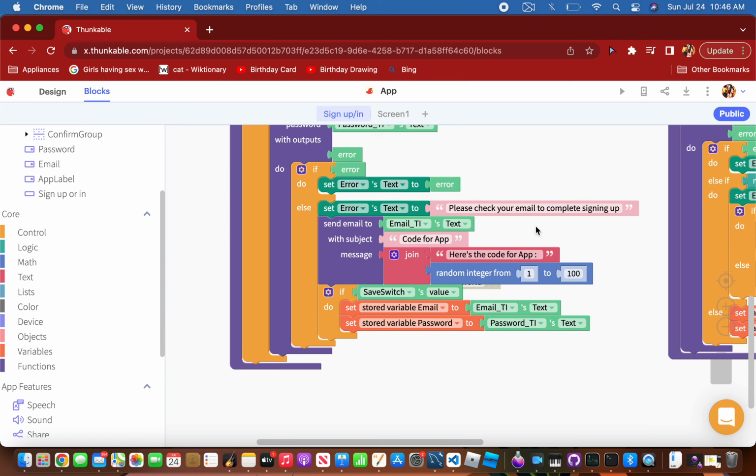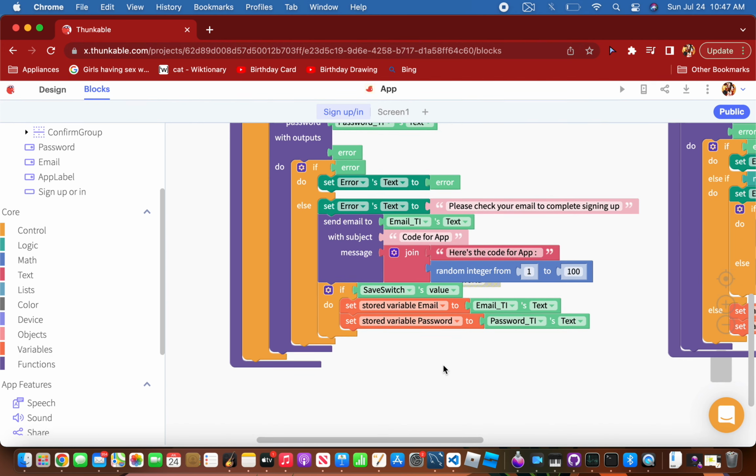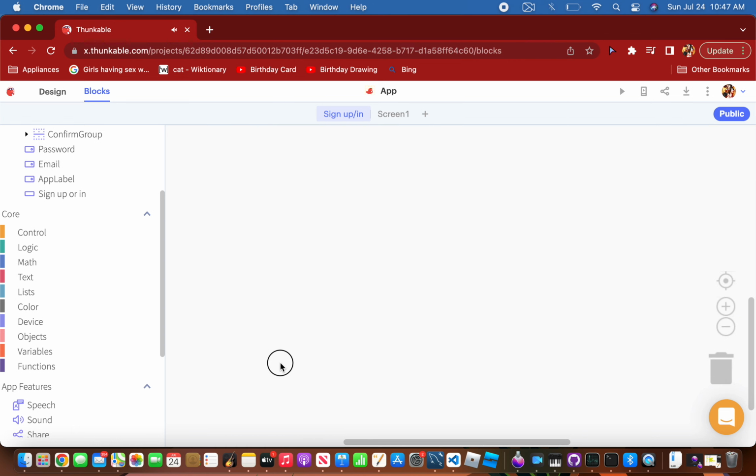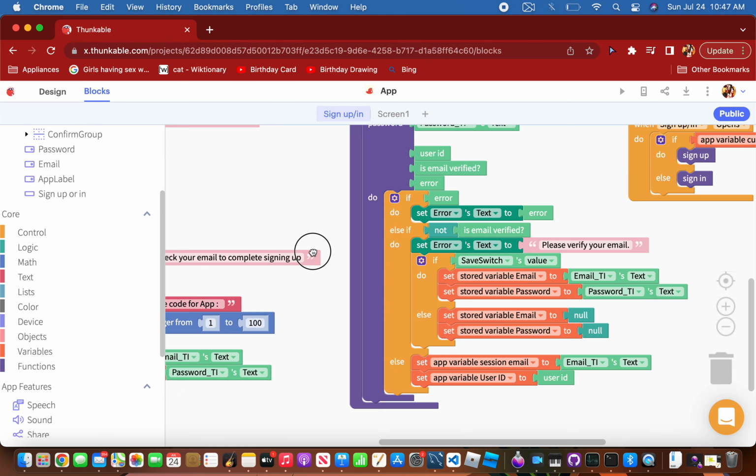And then it's going to send an email to email TI's text, with subject code for app, and with the message, here's the code for the app, with a random integer. And in that we took an if-then block. So if save switch values does that, it's going to set the stored variable email and that. Okay, I think you guys pretty much understand what we've done.